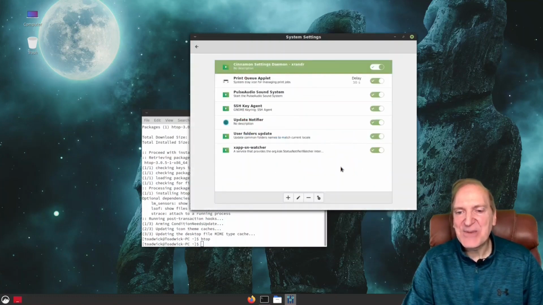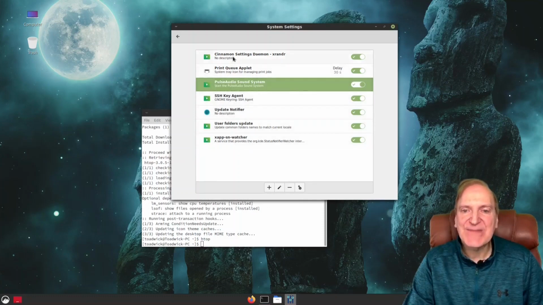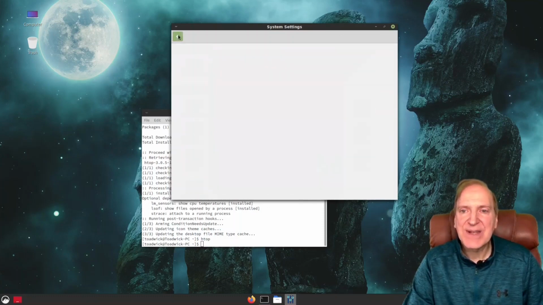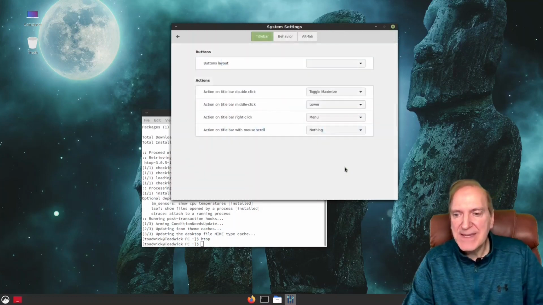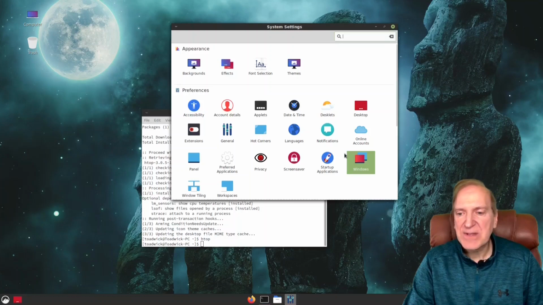And then you have your startup applications. So these are system settings, additional settings that you can set here. But yes, it looks like you can turn certain features on and off right here. So that's nice to see. And then our windows, buttons layout and all that you can set, minimize, and then your different actions, your title bar and so forth. So yeah, that's kind of standard stuff.